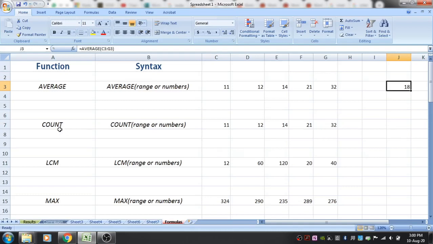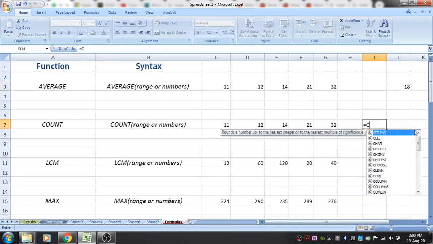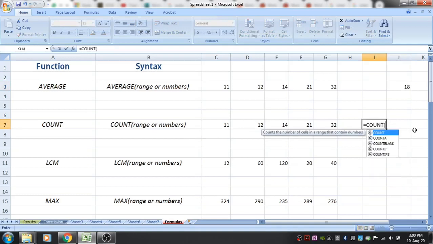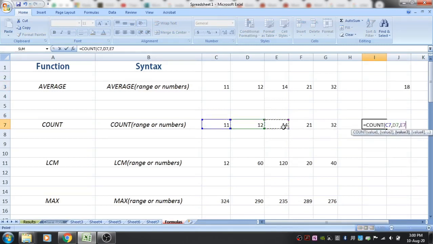Now the next function is count. Now let's see what the count function does. So let's say we have this data here. I'm just going to use the count function in this cell, is equal to count, and then let me use it with the cell addresses here, comma.